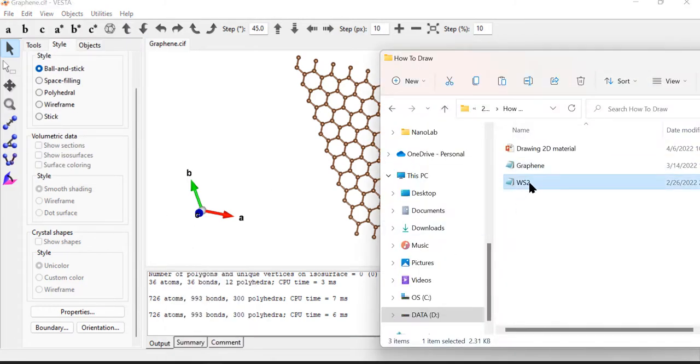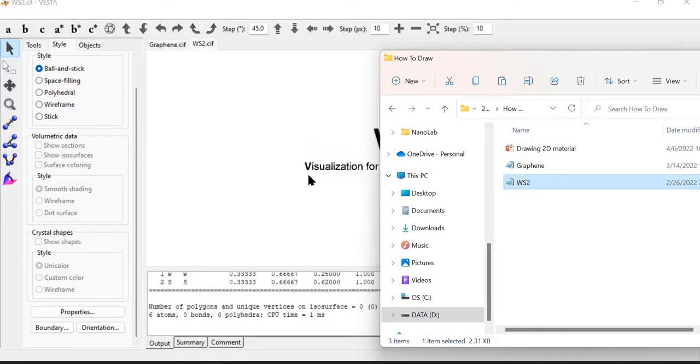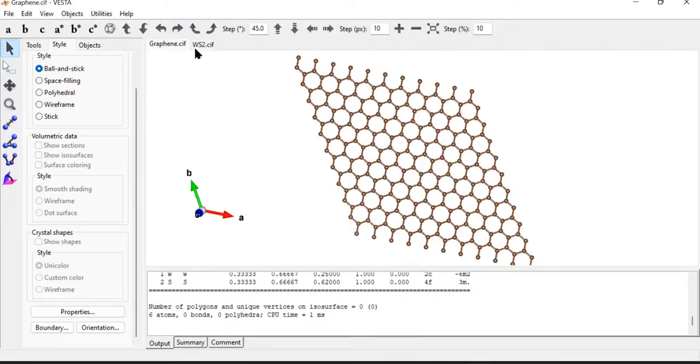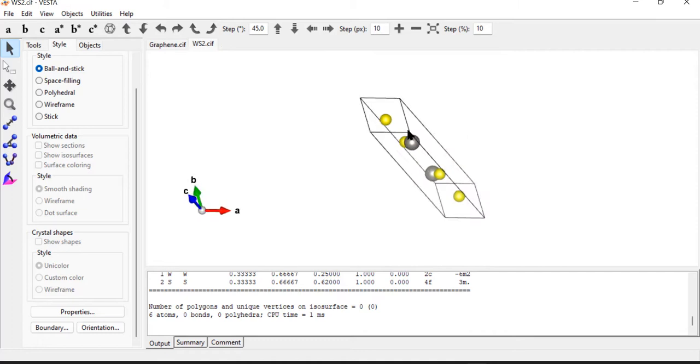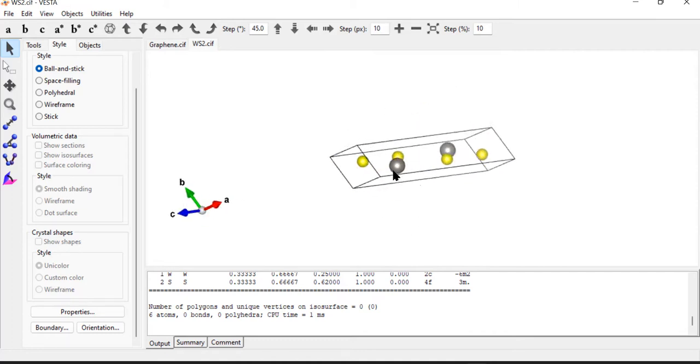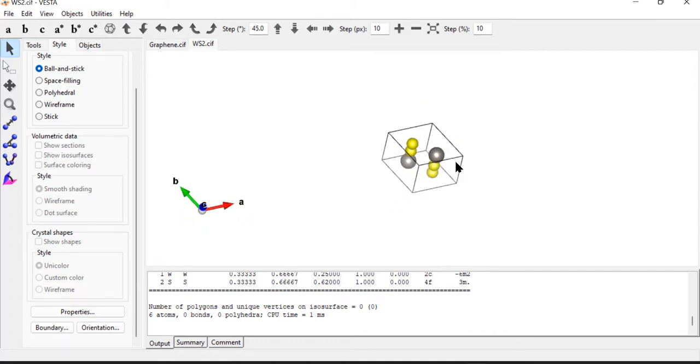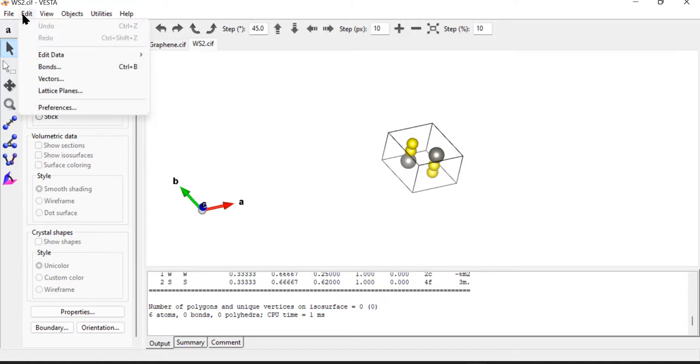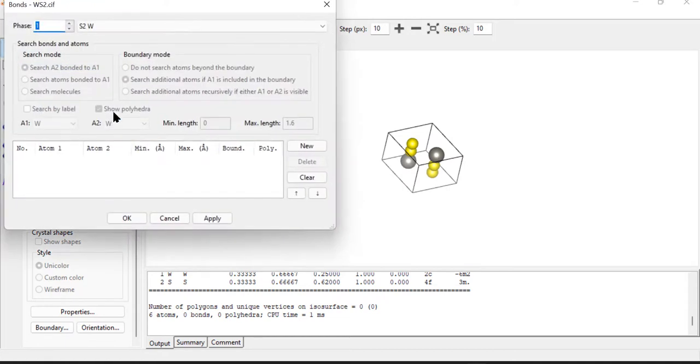So here I have a file for WS2. Just drag it over the software. This is the graphene, we are on the WS2. Now you can see again it looks like a unit cell and doesn't look like a 2D material. So again go to the edit, bond.